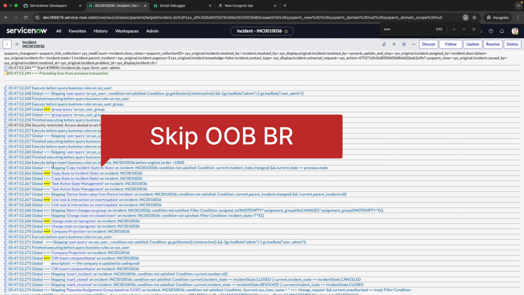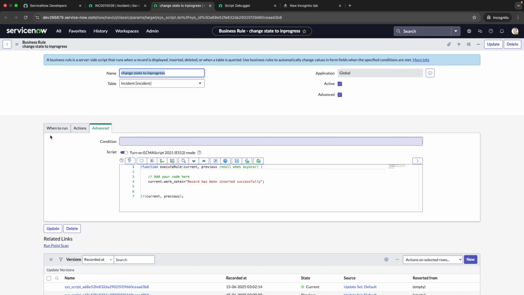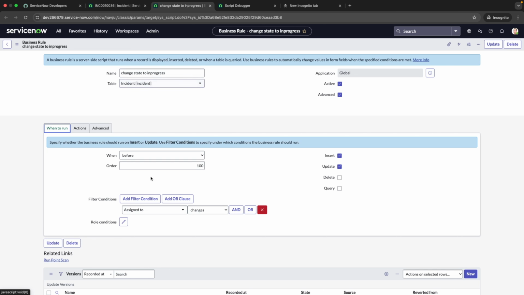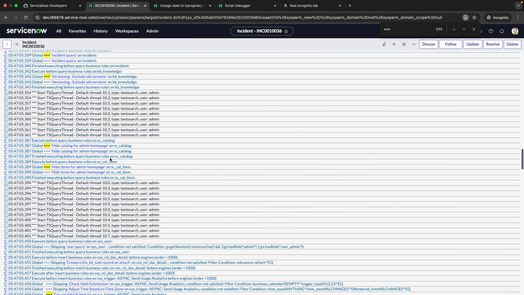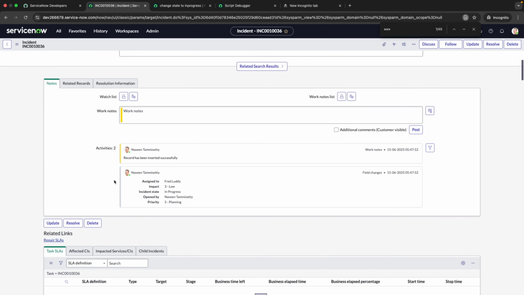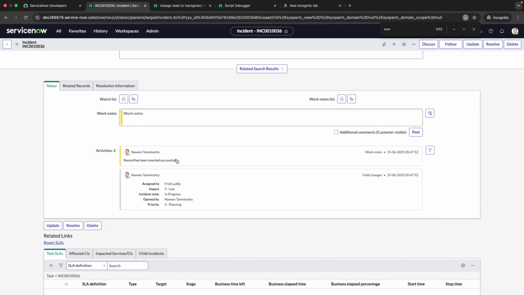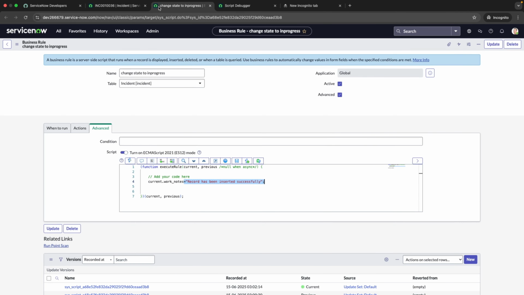Now coming to the actual thing, if you see here, change state to in progress, it seems like this business rule is going to trigger on insert for sure, so let's see what exactly it is doing. See, the change state to in progress business rule is on assigned to changes, like whenever assigned to changes, before insert or update, it is updating the comments, sorry, work notes. Current dot work notes record has been inserted successfully, which is the exact work note that we are trying to find. So this work note is being updated by this business rule.